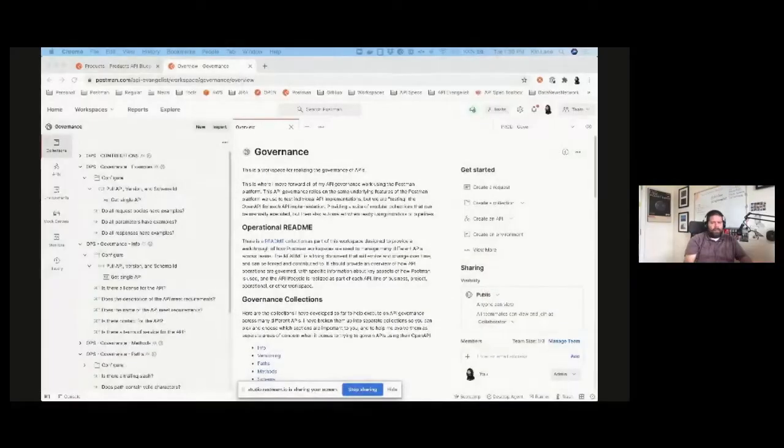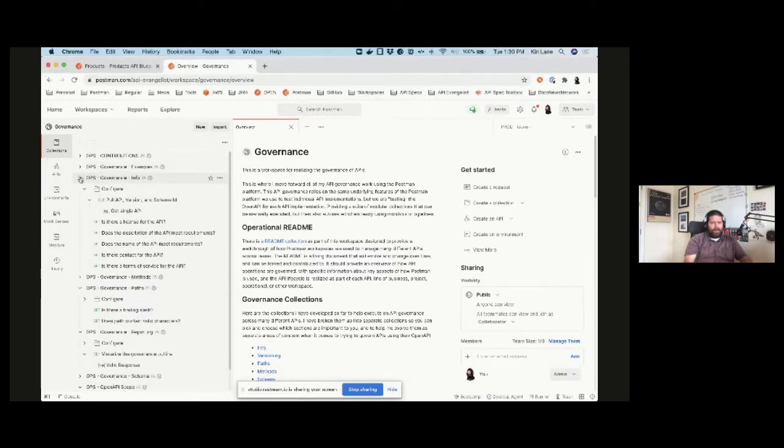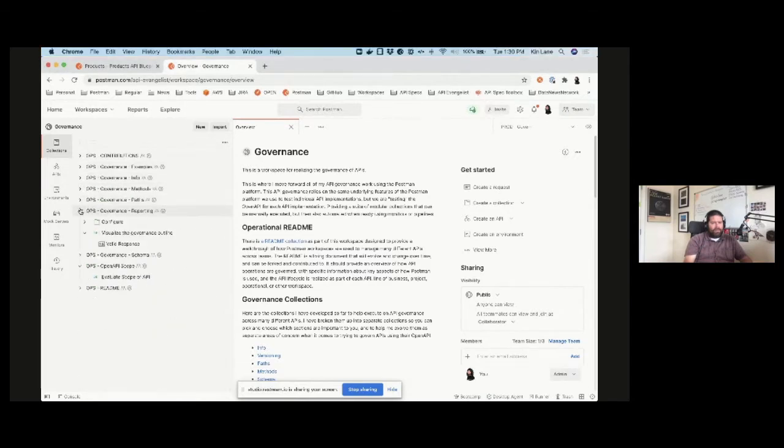All right, I have some API governance work I'm going to do here. So let me share my screen. I am in my OpenAPI or API governance workspace, public workspace here. Let me close up all my collections, make it a little prettier. There we go. So I'm in the workspace here.